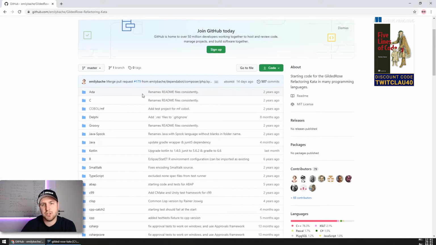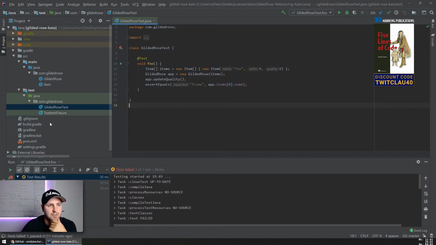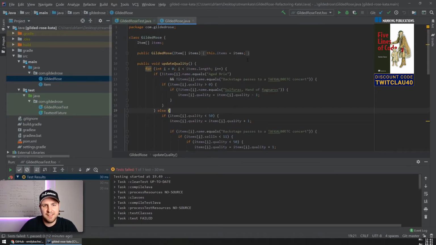So the only thing I've done so far is just to check out this repository and load the Java version up in IntelliJ. And I'm no expert in IntelliJ or in editors or anything like that, so feel free to correct me if I'm doing something in a cumbersome way or not. I'm just looking at the refactoring mostly. Okay, let's get into it.